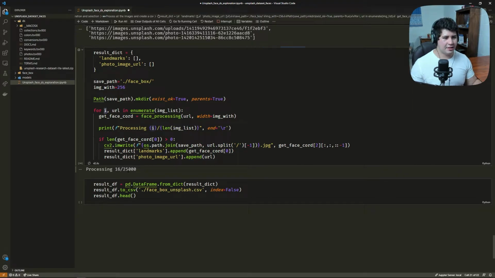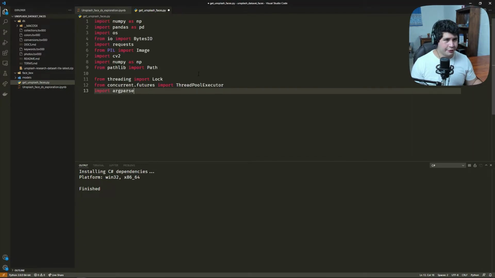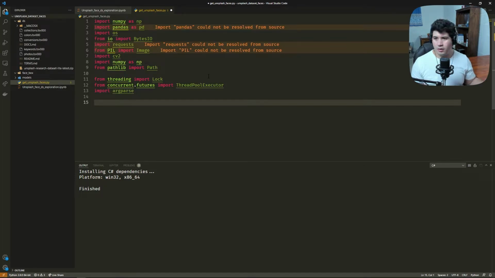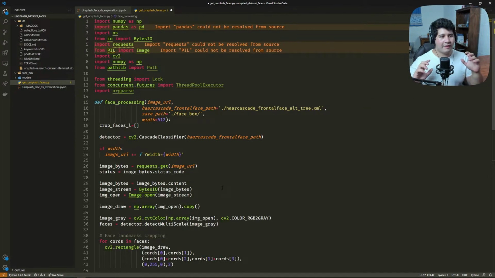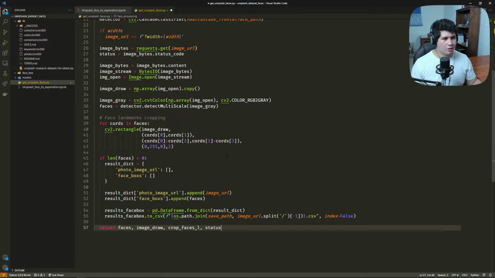Okay, let's do this. We're going to create the file get_unsplash_faces.py, and first we're going to have our imports. These imports are quite a few, but we are going to explain them as we go along. So let's start doing that. All right, so we're going to have a function that we created a moment ago, but with a couple of changes. Here we have the same things as before, but this time we're only going to crop the face and not process the landmarks of the face.